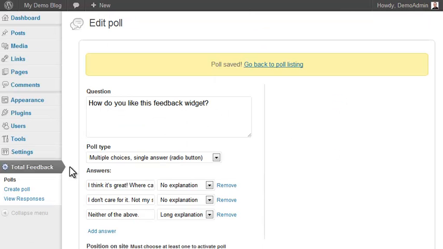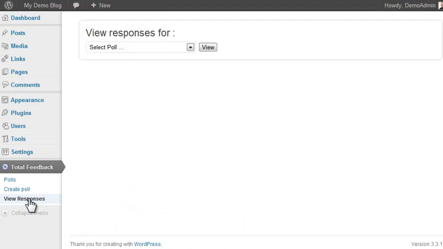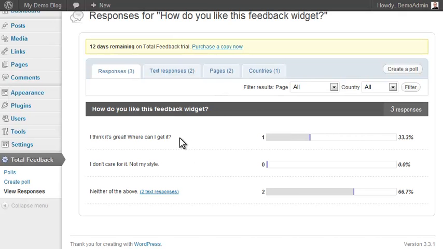But before we do that, you can also look at the responses that you've gotten for each of the polls you've created. So click on View. And here you get a nice breakdown of how many people selected which answer. And if you have text responses, you can go and have a look at those as well.